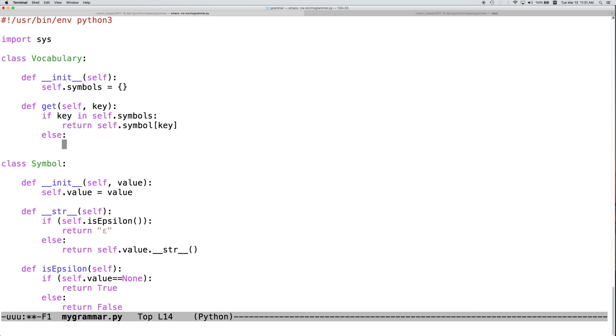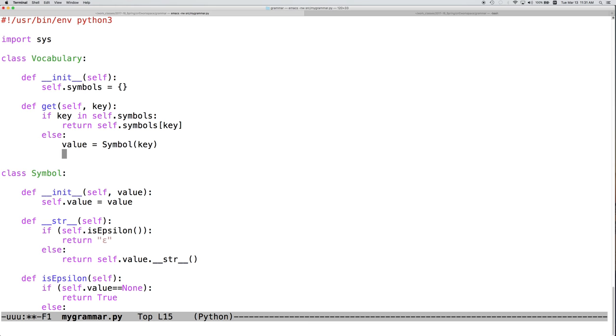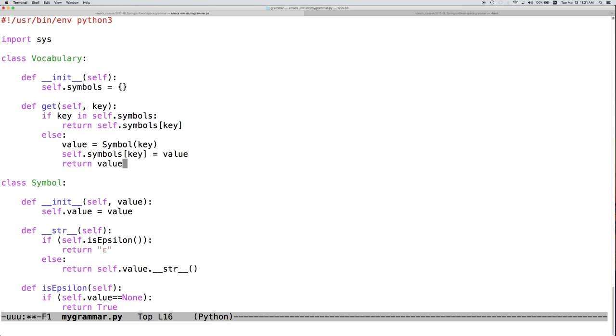Otherwise, if the key is not in the dictionary, in self.symbols, then we will add it and then return the value. Okay? So value equals a new symbol with that key, and then we will put that in the dictionary, self.symbols[key] equals value, and then we will return the value. Okay, that's all we need for this dictionary. Okay, in previous vocabularies, we also had an integer representation. Here, instead of an integer representation, we're just going to have a symbol representation. Okay? All right.